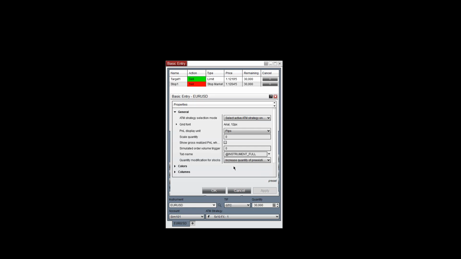If you go into properties here, every time you enter a trade, you can select the active ATM strategy on order submission. We recommend keeping it there. You can change the grid font so you can make these letters a lot bigger. You can display the P&L unit. You can change that as well. And you have a couple of different options here that you can adjust the window with, colors and columns as well.